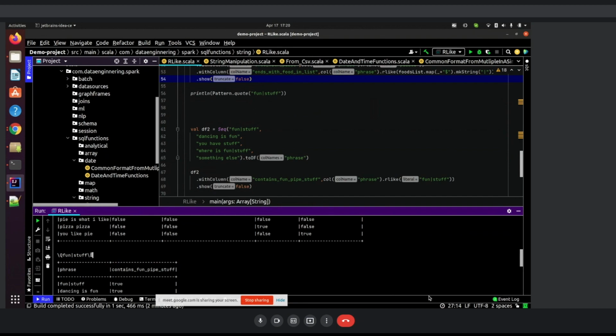So if you can see, this converts into my regex pattern for this one. So it's basically looking for, now it is looking for this pattern. Instead of fun or stuff, it is looking for this pattern. Okay. There is almost a similar thing in PySpark as well.